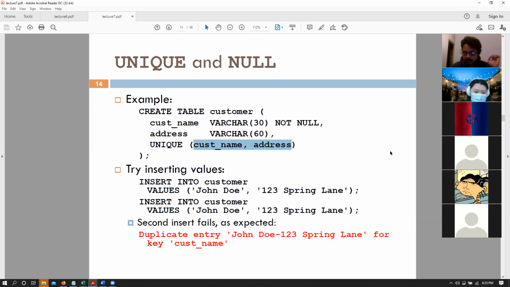Make sense? So basically we can have John Doe with some other address, 456 Fall Lane, let's say. And we can also have Jane Doe at 123 Spring Lane. That is also fine. But we just can't insert both of these together as one particular thing.